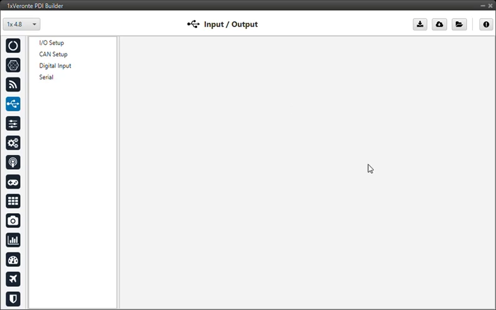Hello everyone, today I'm here to give you a quick overview of the input-output connection in Veronte. Today we will work in the PDI Builder, in the input-output submodules.